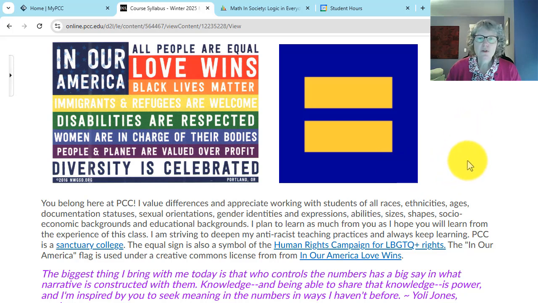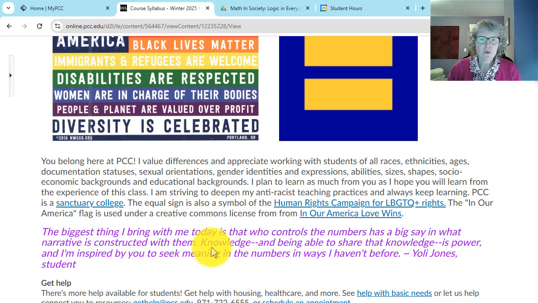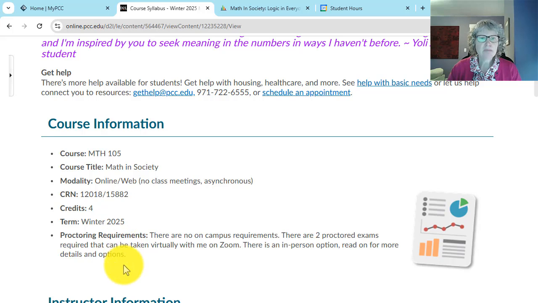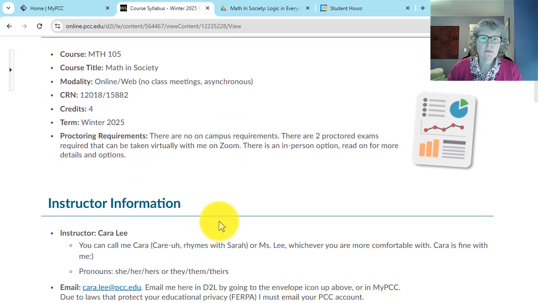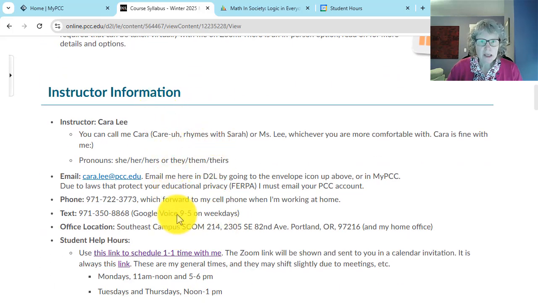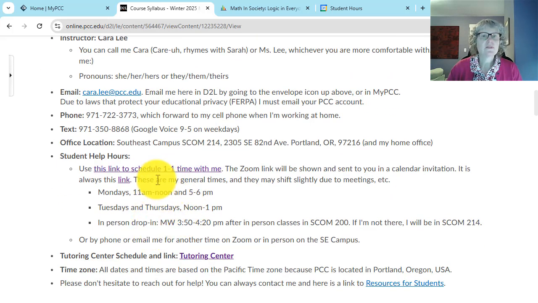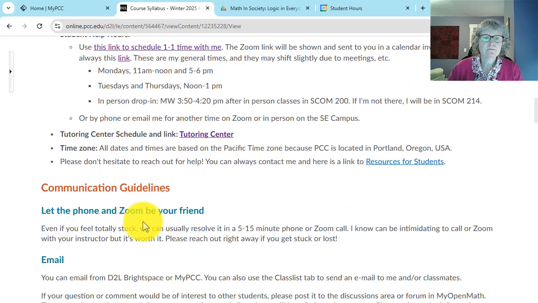So equity and inclusion is really, really important to me. I really enjoy working with all of our PCC students. So I'm really excited that you're in the class. And this is my note about that, and that quote again. In our syllabus, here is our course information. Some more information about me, and some of this is repeated on the little home page on the side. The link to schedule, some tutoring information.